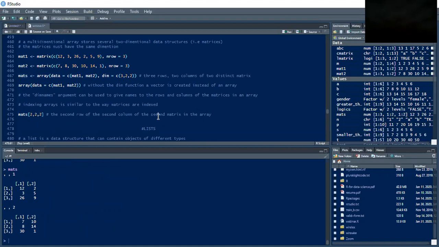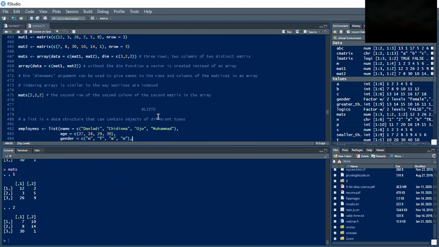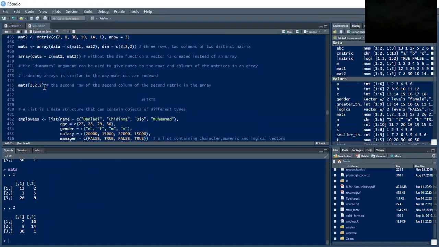Basically, just like the way we're able to index and access the elements in vectors and matrices, we can also use the square brackets to access elements in an array. So we can do something like this. We want to access the second row of the second column of the second matrix.